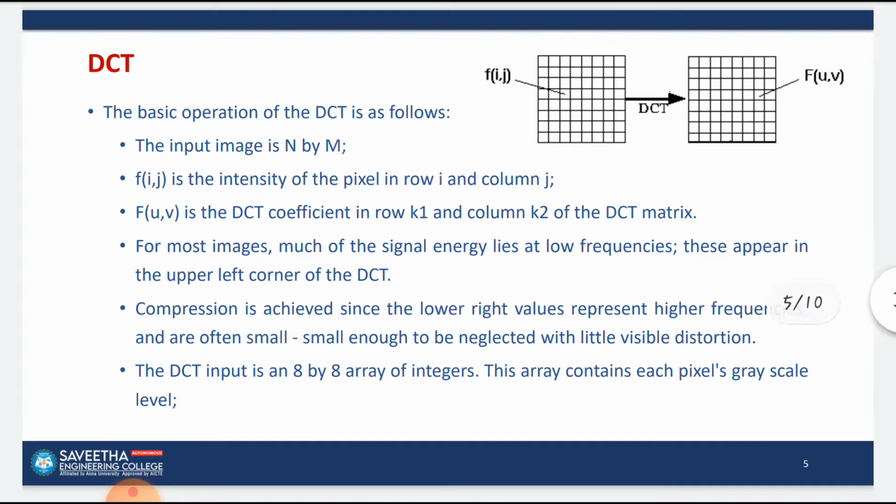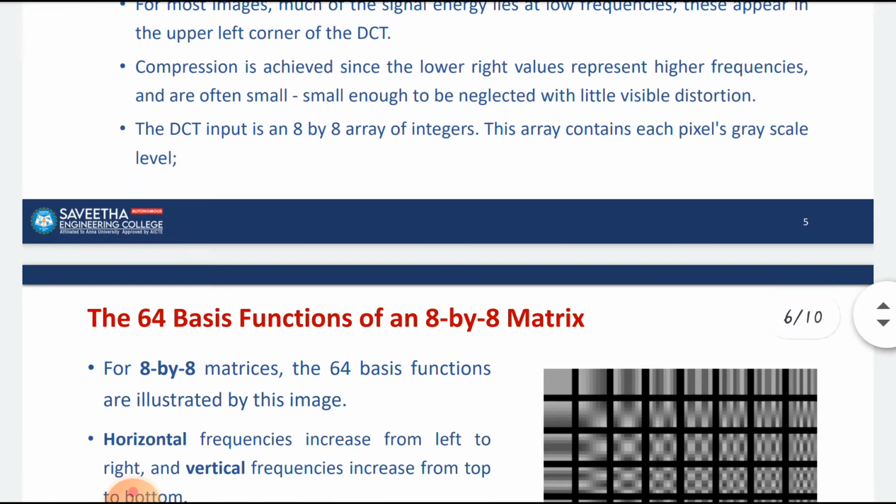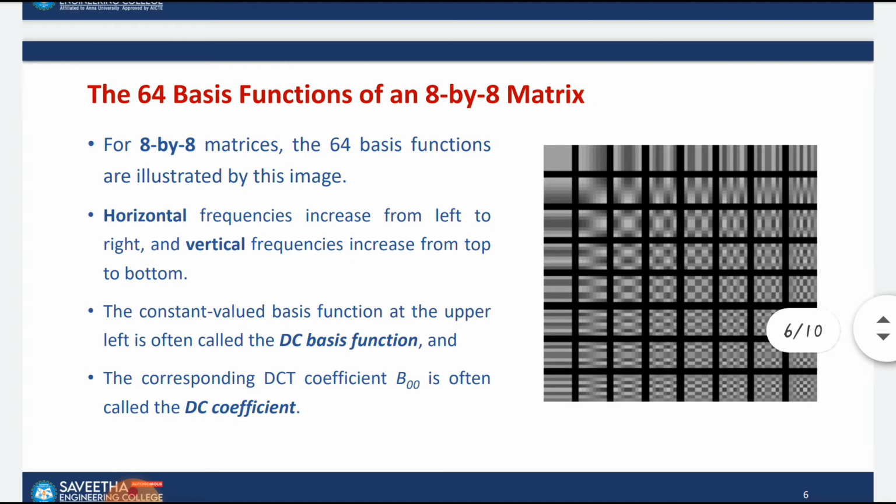So the lower right values represent high frequency and the upper left represents the lower frequency. So this you should be very clear. And then the DCT is an input array of 8 cross 8 integers. So each array will have a pixel intensity value. This is how we represent the DCT matrix. So it's an 8 cross 8 matrix. So it is a 64 basis function.